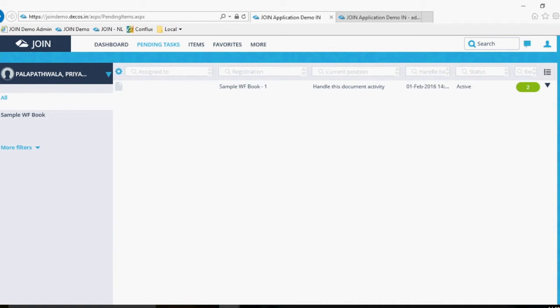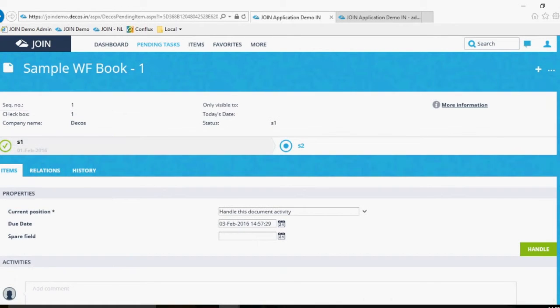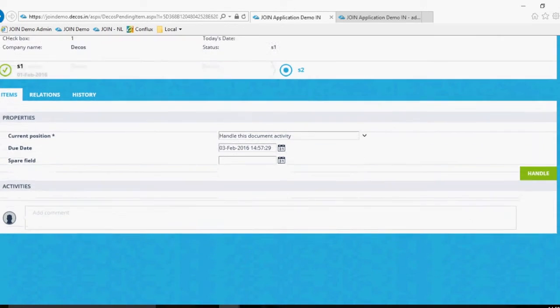The activity that is assigned to you, the number of days that activity should be completed will be displayed here. If this due date is passed, you'll find a red colored bubble appear here with the number of days. Okay, let's open this. You can see that as soon as the activity starts, S1 is already there. The next step in the workflow was supposed to be S2, so it is already there. So we are on S2.